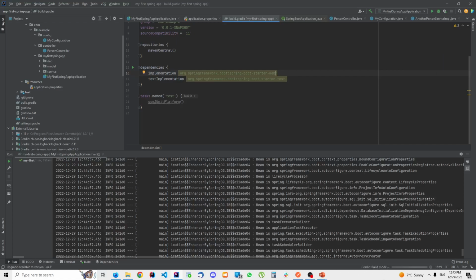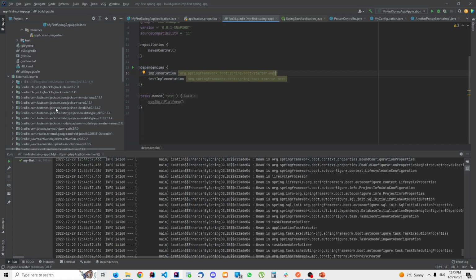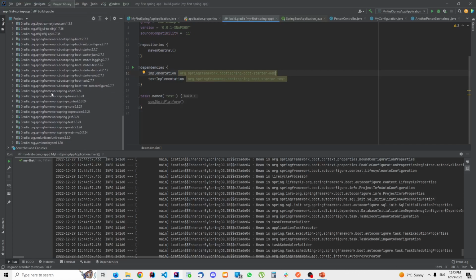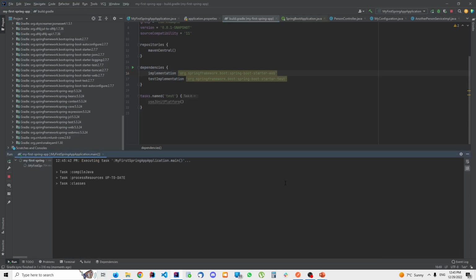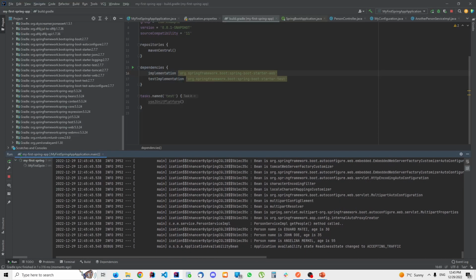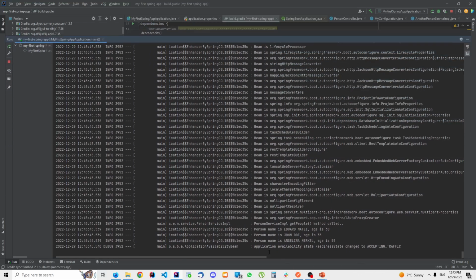Behind the scenes, if you pay close attention here, in my case, it has already downloaded Tomcat, but in your case, maybe it will take some time. You will see something like embed core Tomcat. And if we go here, it has downloaded the Spring web package. Gradle has done this behind the scenes. Now, if I start this application again, you will see that the application hasn't been closed. You see the application availability is readiness state.